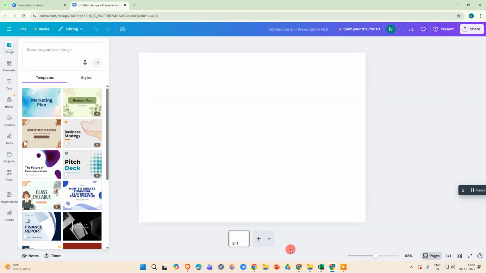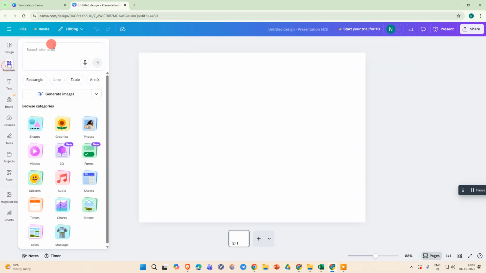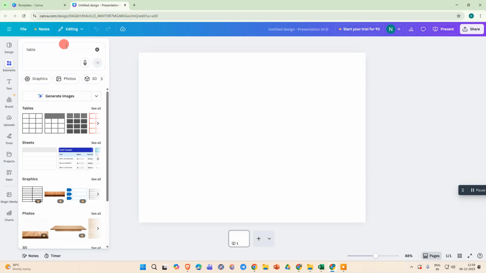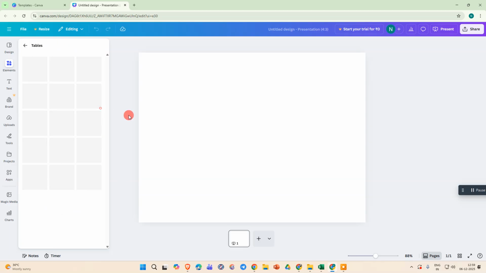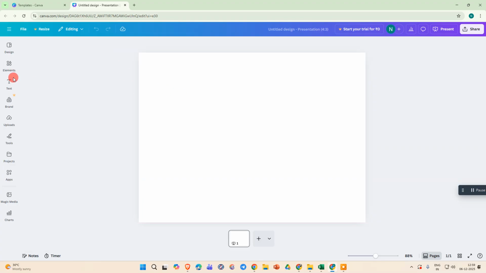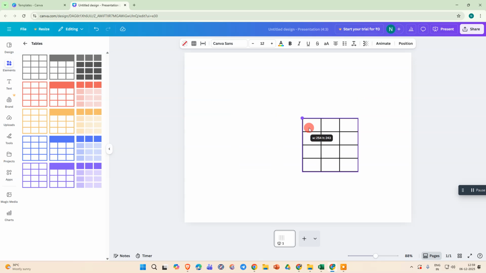Okay, so as I told you, there are three ways. The first method: if you want to add a table from Canva design, then you can go to Elements and search for table here. Go to the table, see all, and you can see all the designs. If you're using the pro version of Canva, then you may have more designs. Just select any design. Now you can see you can add the table.